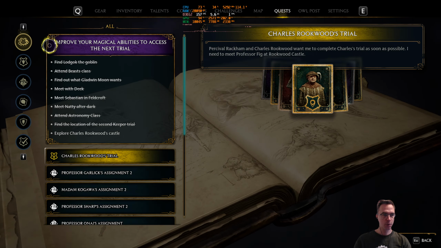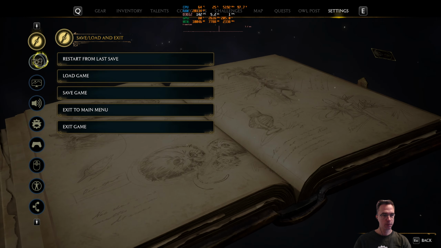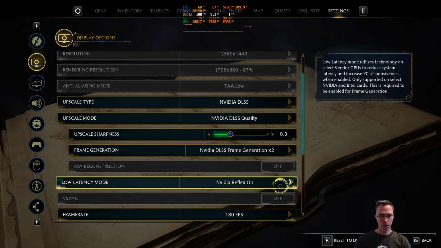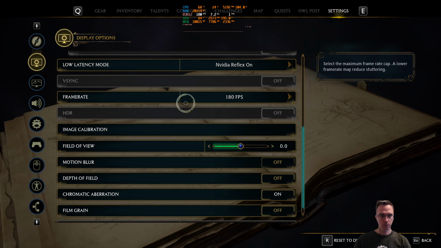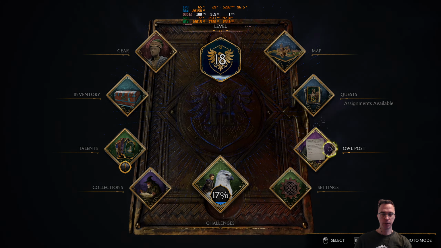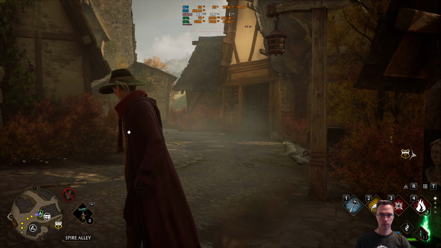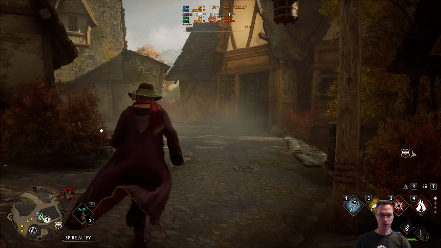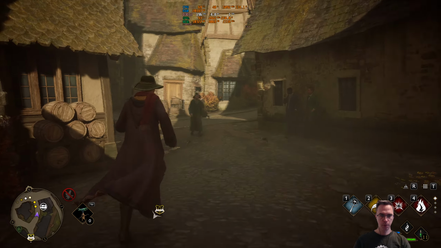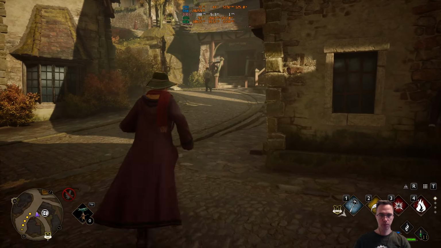Do we have quality mode enabled though? It is DLSS quality. We have 30%. Still have no ray tracing. Everything looks fine. And now we have a lot more frames. Wish that fog wouldn't be here, but maybe if we take a stroll around town, it would just go away.